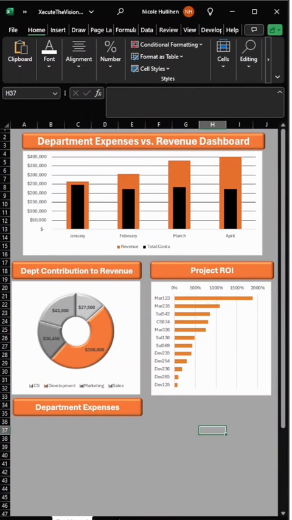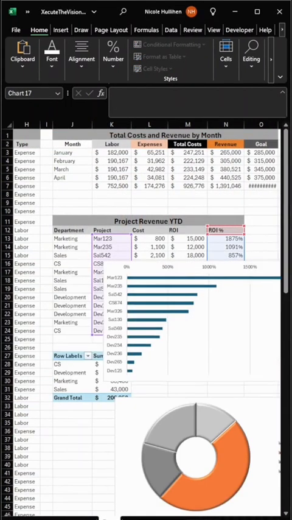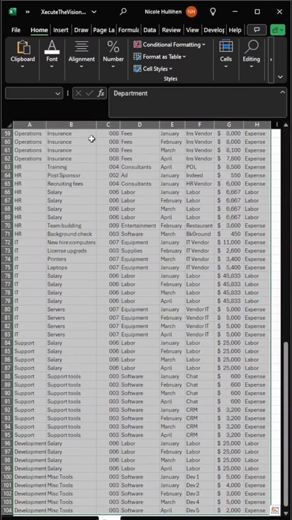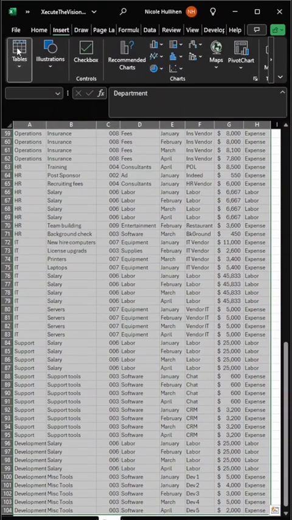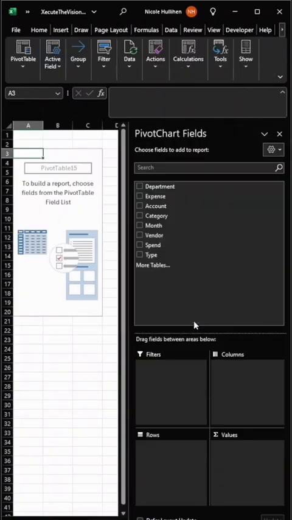Now our bottom chart here is going to be department expenses. So this is going to be our data off to the left, and we are going to need to insert a pivot table. So this is every expense and labor included by month. So let's insert the pivot table so we can get this group together.